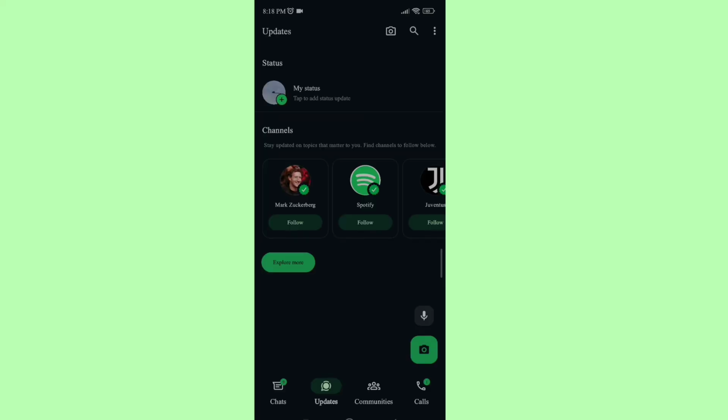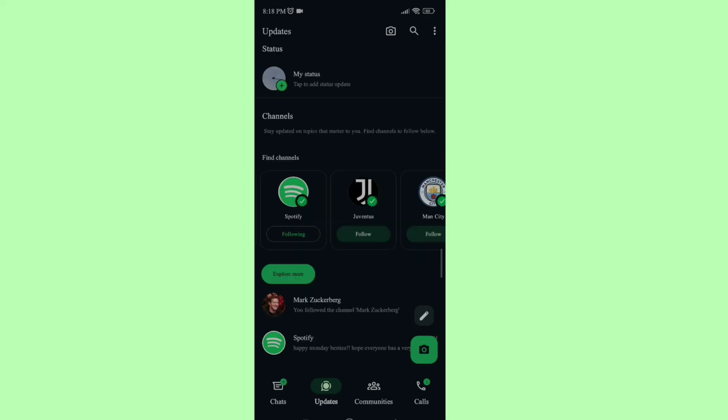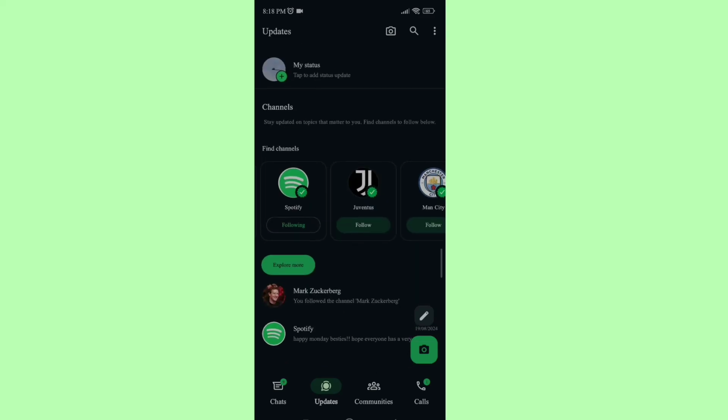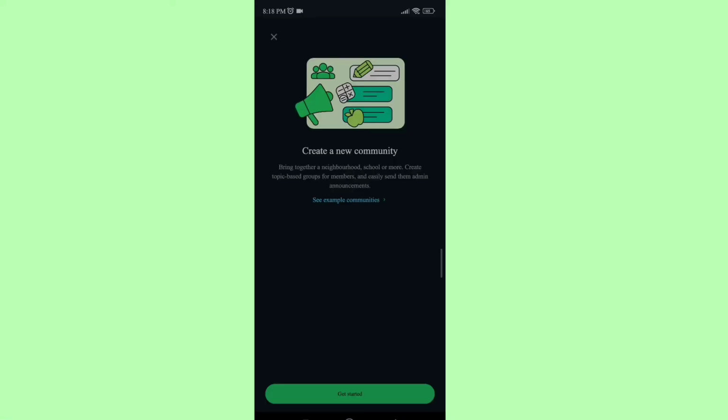And you could also go to the home page and go to updates in order to follow different channels of your choice. As you can see here, I am following different channels, and the channels that I follow are just appearing, and by clicking on communities I can see the communities that I am in, or I could also make a new community by clicking on the new community and create a community.